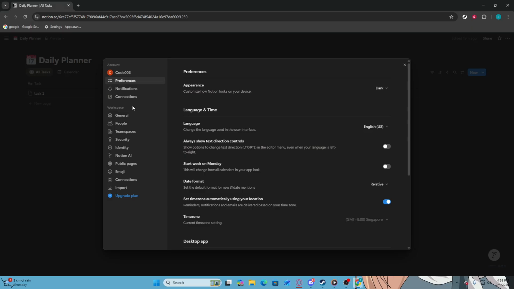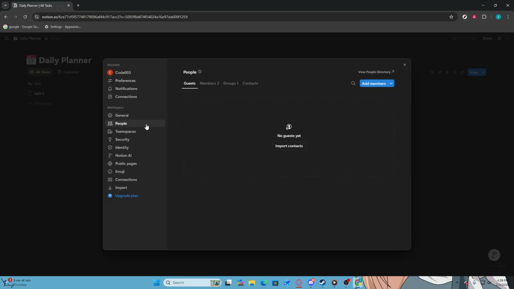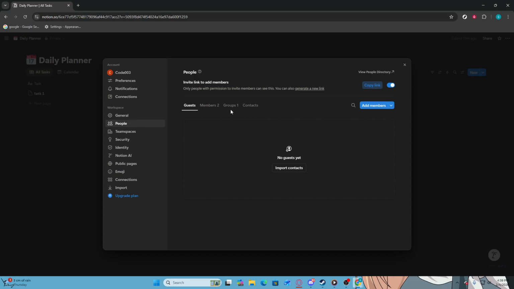Now navigate to the People section found in the sidebar. Clicking on this will display all members of your workspace, including the groups. You will need to find the specific group you wish to delete, which may require scrolling through the list.